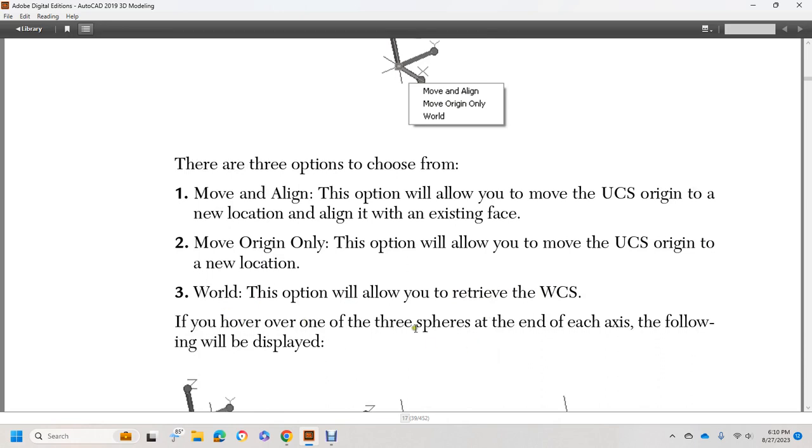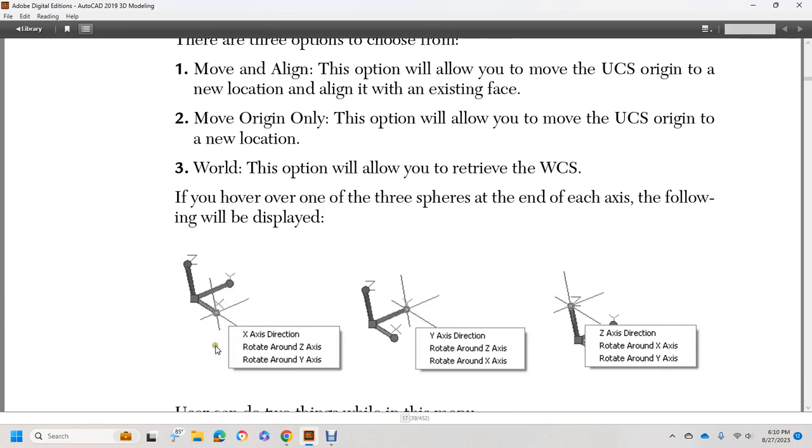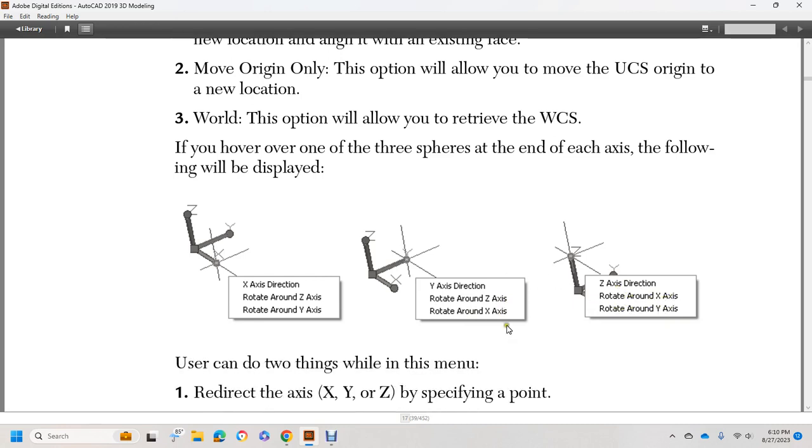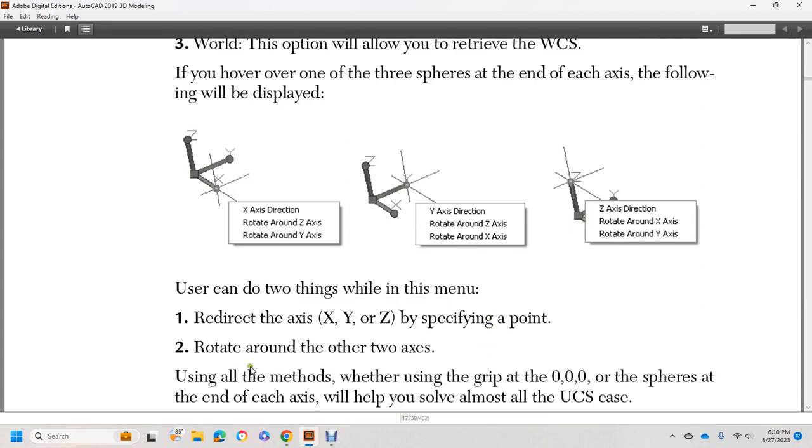If you hover over one of the 3 spheres at the end of each axis, the following will be displayed. X-axis direction, rotate around Z-axis, rotate around Y-axis. Y-axis direction, rotate around Z-axis, rotate around X-axis. Z-axis direction, rotate around X-axis, rotate around Y-axis. You can do 2 things while in this menu: redirect axis X, Y, Z by a specific point, or rotate around the other 2 axes.